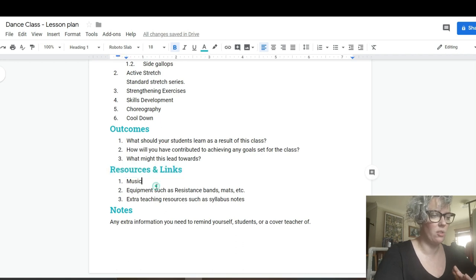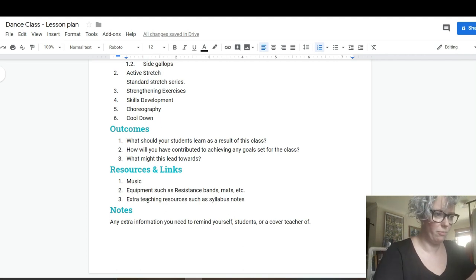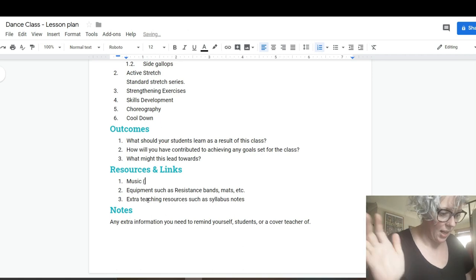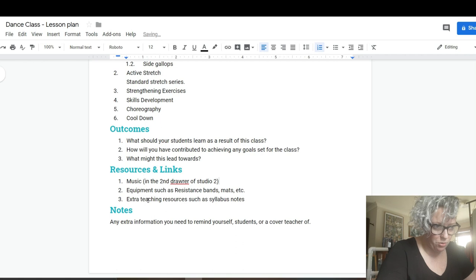So if you've got your music stored on a Google Drive or any other sort of shared drive, you could even write here, if you've got someone covering your class, music, in brackets, in the second drawer of Studio 2. But you'd spell drawer correctly. I mash the keys big time.